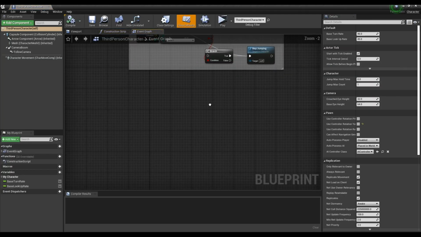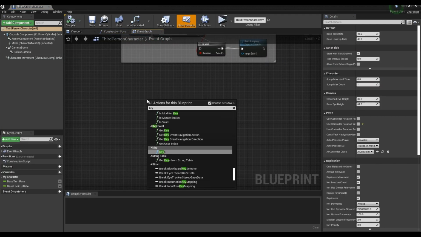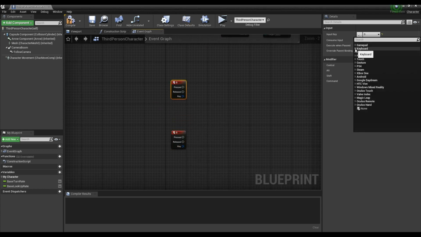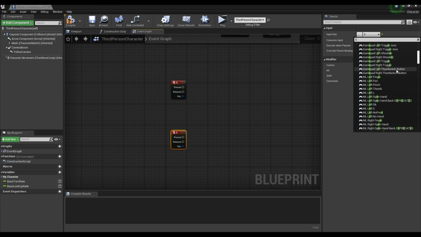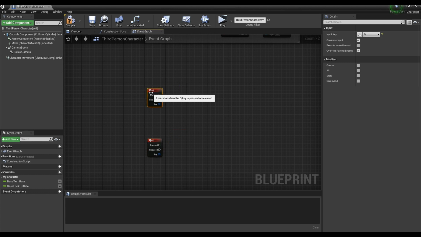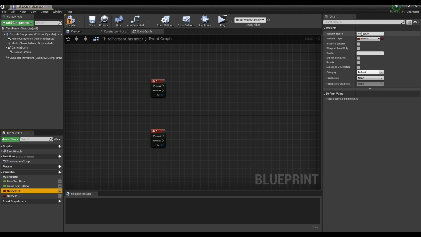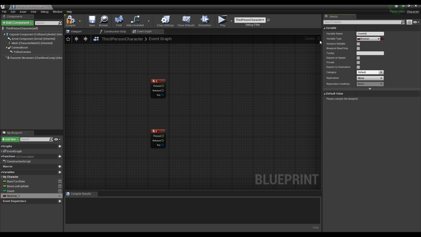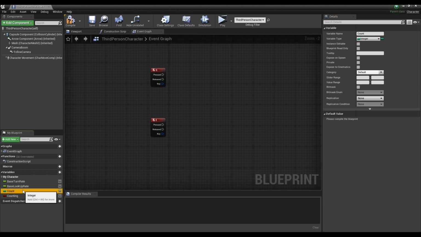Click Character Blueprint in World Outliner to open an event graph. Create two keyboard event nodes and designate any keys you want to the nodes. Here, we chose Q and E. Next, create one integer variable and one boolean variable, and name them as count and counting respectively.